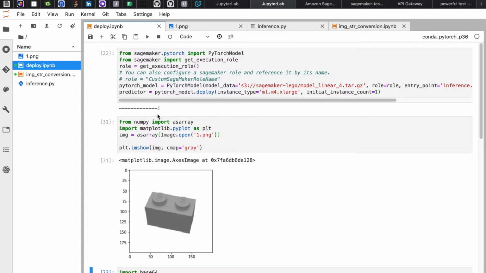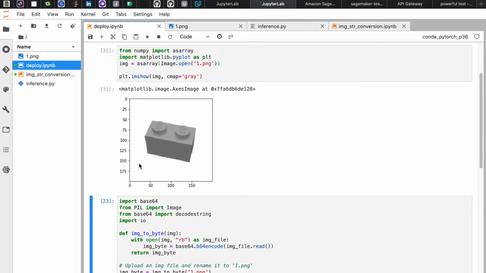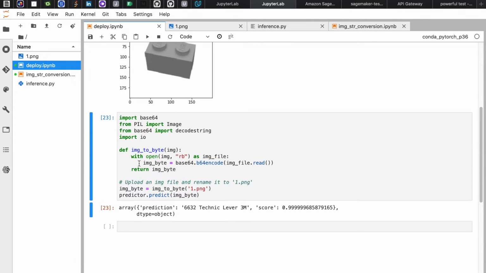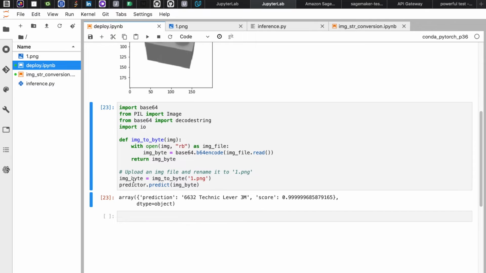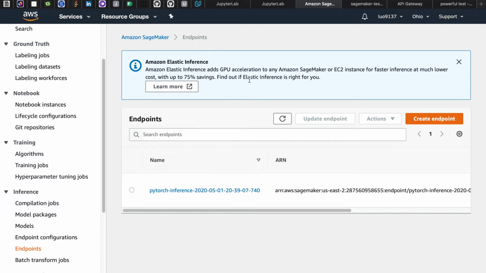After the success indicator, we tested our model by passing this Lego brick image to the deployed model for inference. And as you can see, the response includes inference results. Then, if we navigate to the endpoint page, we can see there is a new endpoint showing up.